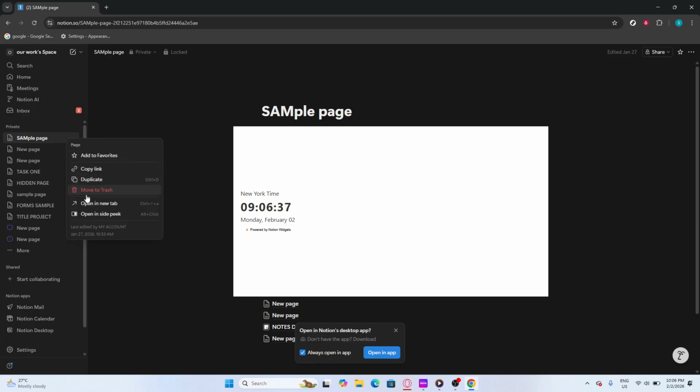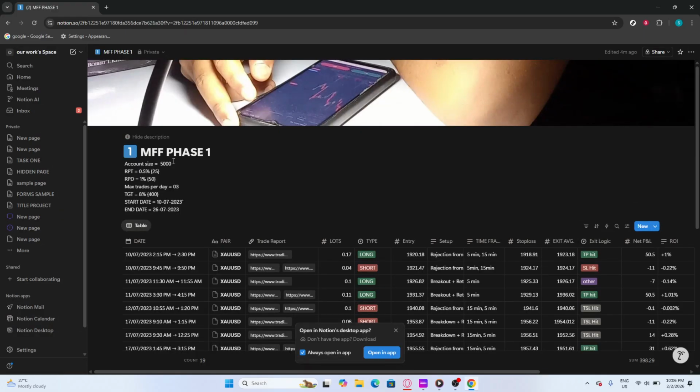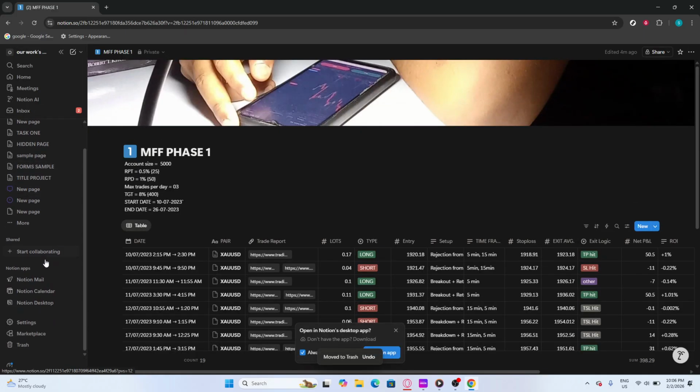In the drop-down menu, select the option labeled Move to Trash. This action will remove the page from your workspace and send it to the trash for potential recovery later. You should see a confirmation that the page has been moved to trash.